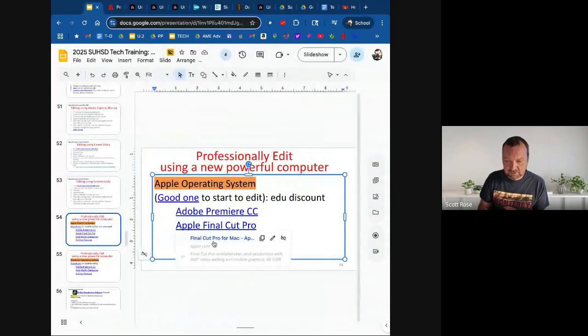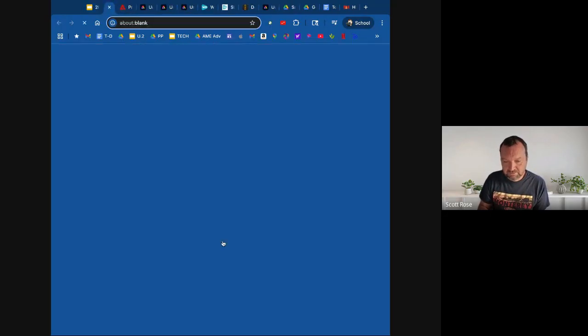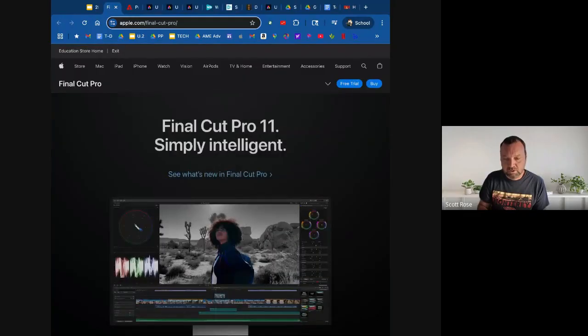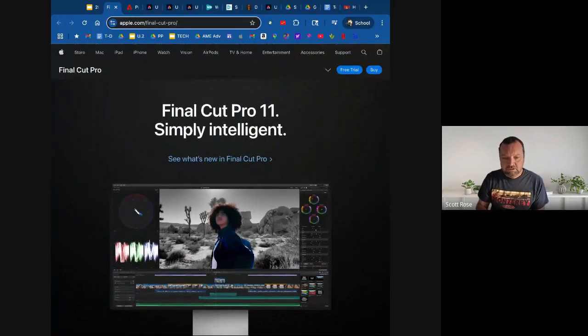The next one is called Final Cut Pro. So Final Cut Pro works on a Mac, and Final Cut Pro is a great video editing program. I think of all the editing programs, Final Cut Pro is the easiest one to learn. And it works really well.